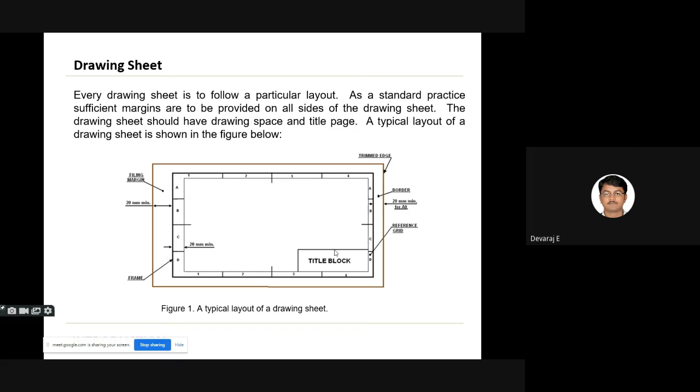Everyone should follow the same thing. If you go to any industry and see the 2D drawings, you will see the same drawing sheet in a similar way. So this is a standard, and we should follow this standard. If anyone has any doubt, kindly write the drawing sheet and mention everything. And if you have doubts, you can ask me.